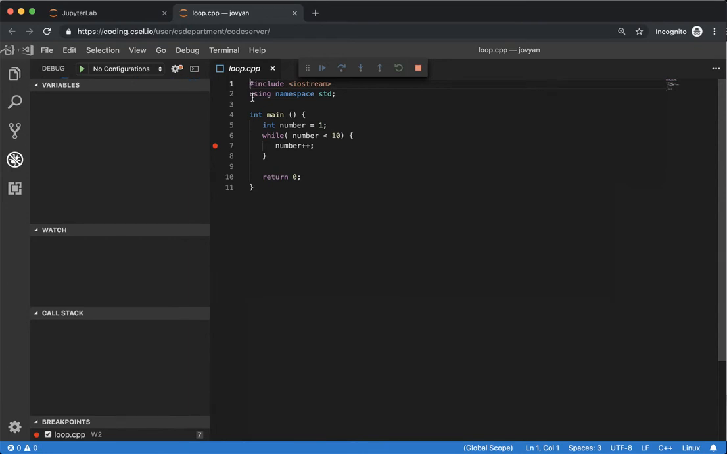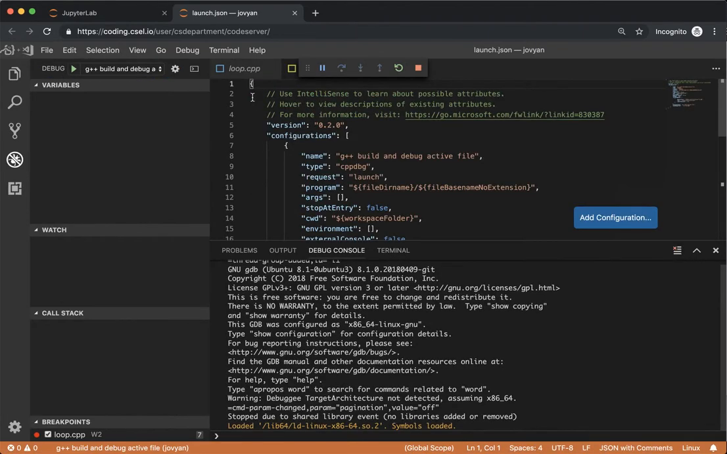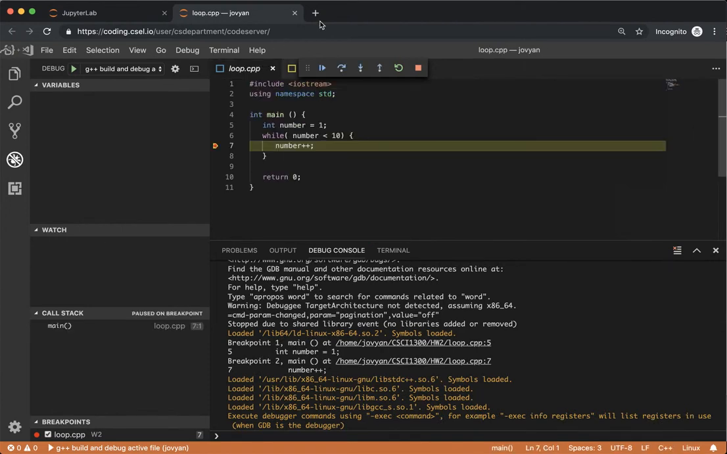You'll see some frames pop up down here at the bottom, and some things happening. And it's going to open up this configuration file, which we'll have to close a little bit later. But you can see here, it's started executing the program. It reached our breakpoint, and we can see the value of number is 1.